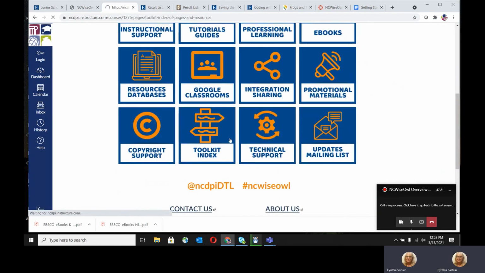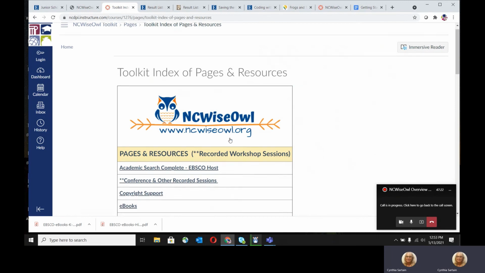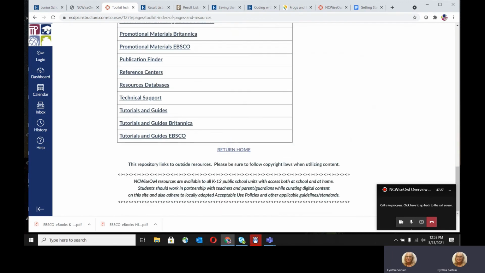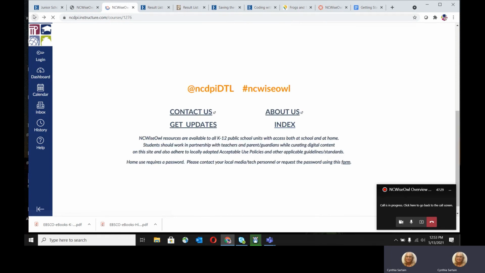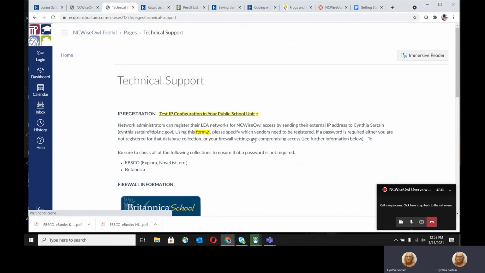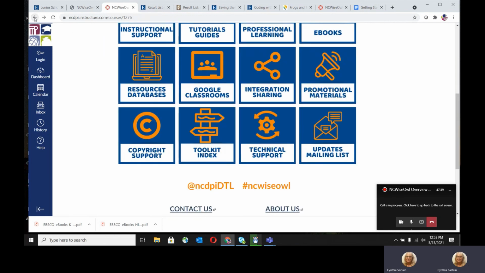And then I mentioned the index, and you can see here all the pages that are available. You might be able to see those a little bit easier if you're more of a linear looker. And then the technical support. This is mainly for folks that are dealing with your setup, your firewall at your school or district. And again, that mailing updates list.